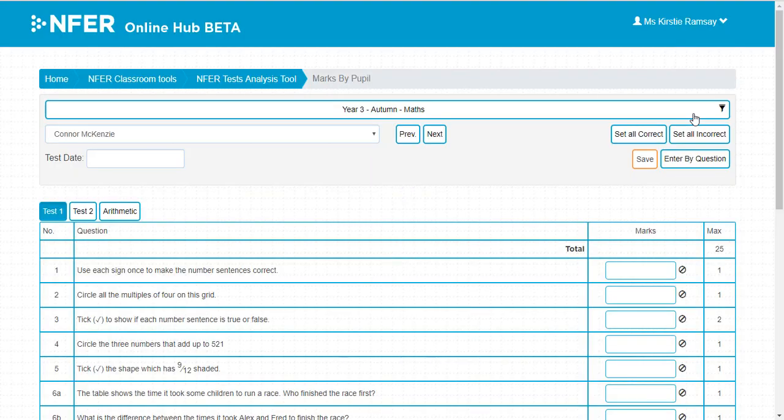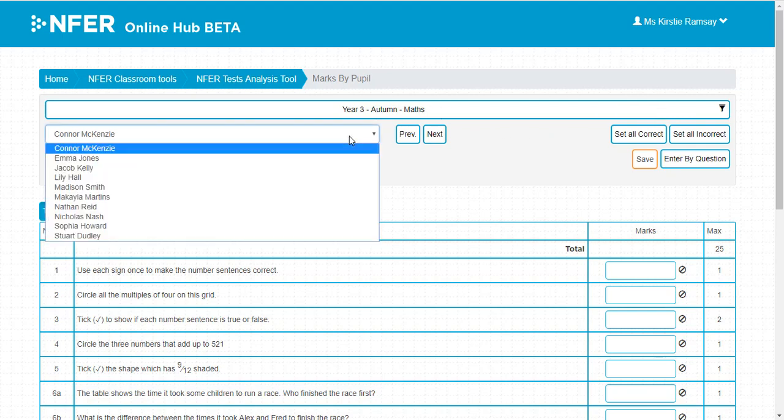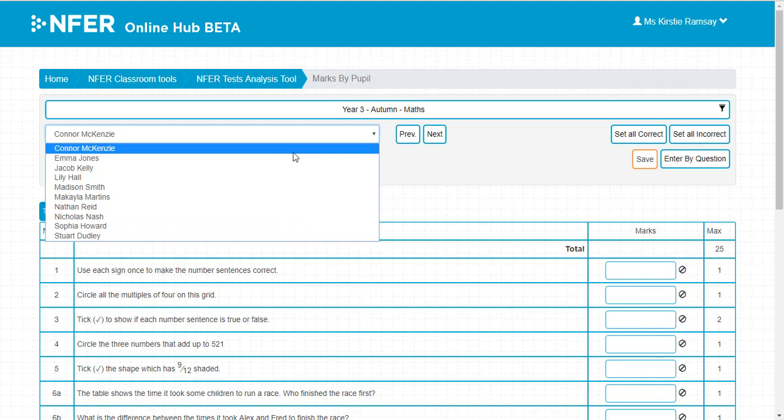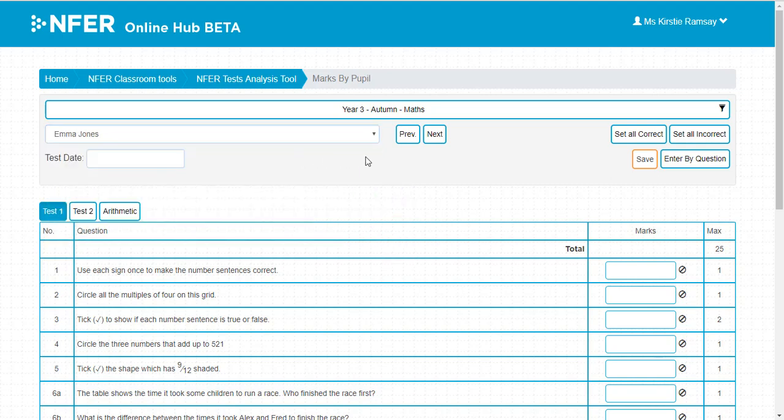The first method for entering data is by pupil. This option allows you to enter each pupil's results for the test paper one pupil at a time. You can select the pupil you would like to enter data for from the drop-down menu here. You can also navigate through pupils using the previous and next buttons.